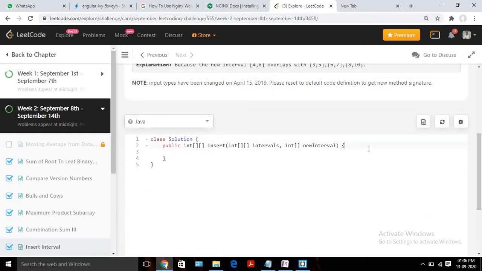After that we will again discuss how the code will work. So what I need to do: since in case of an array we need to have a predefined size, for intermediate storage we are going to use an array list to keep track of all the intervals, and later we can convert this array list to a two-dimensional integer array and return it.